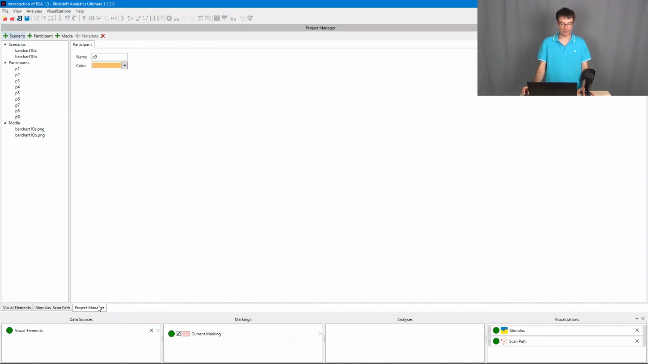You go to the project manager, and here we have P1, for example. P1 is a male participant. His age is 39, and he has no experience in reading bar charts, for example. So you can create here a list of metadata which belongs to the different participants, and with the group by icon you can group your experiment or your analysis by these different metadata metrics.